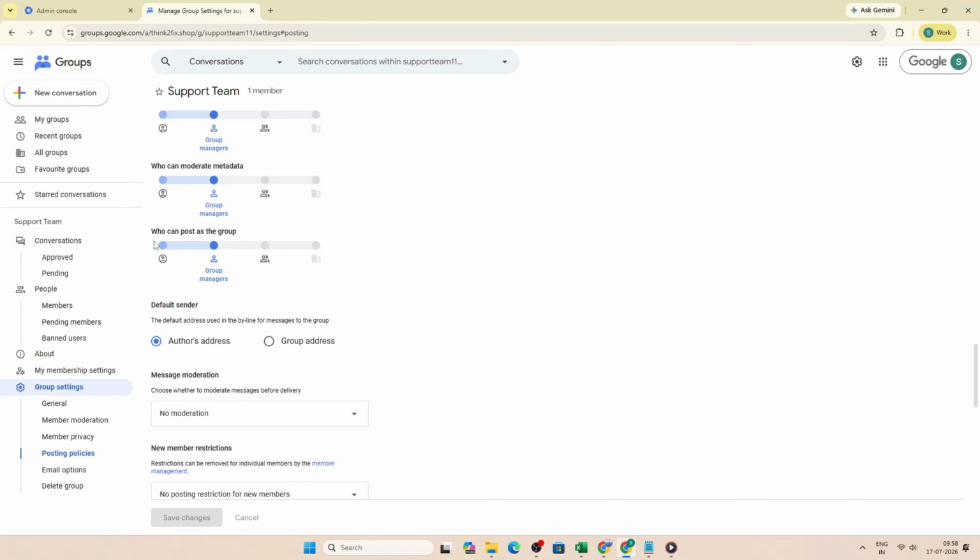Then, review the Who Can Post setting. This is one of the most important permissions because it controls who can email the group address. You can allow public access, restrict posting to organization members, or limit it to only group members. If you want to prevent outside messages, this is the setting to lock down.